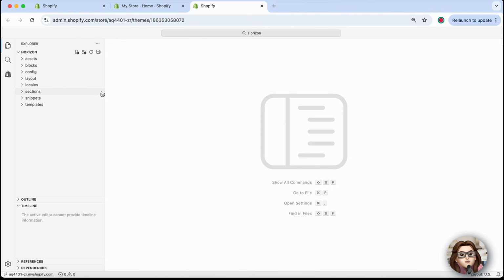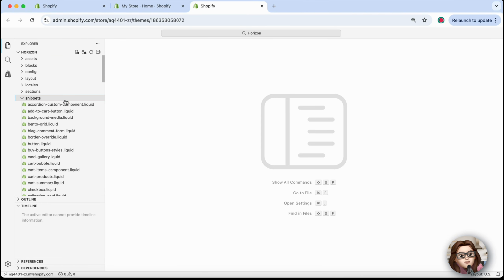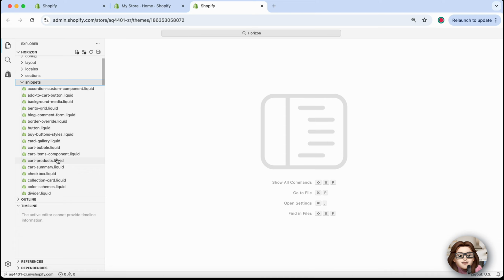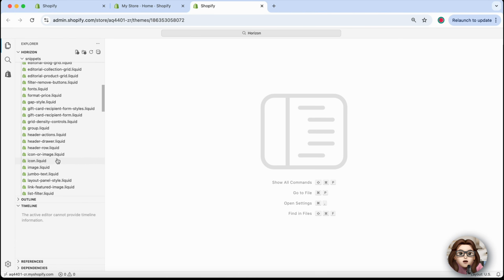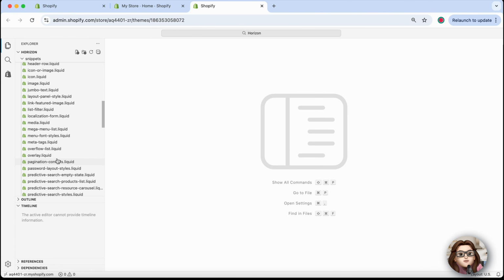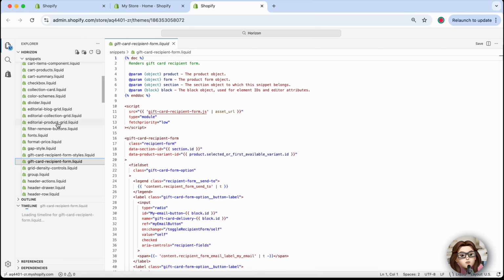Now, you'll need to add a small code snippet to hide the cart icon. Scroll through the file until you find the closing body tag. Paste your code snippet just above the body tag. After adding the code, click Save at the top right corner.